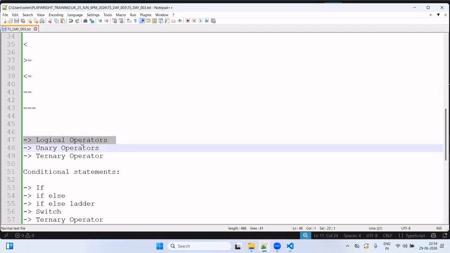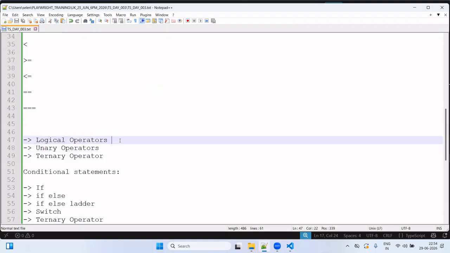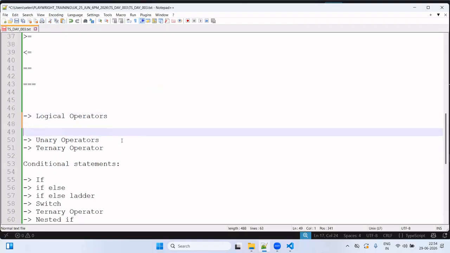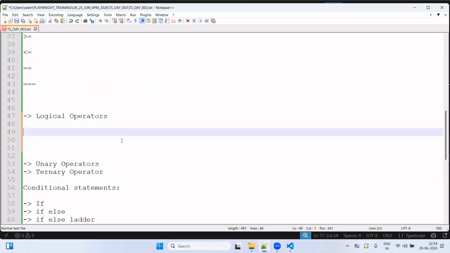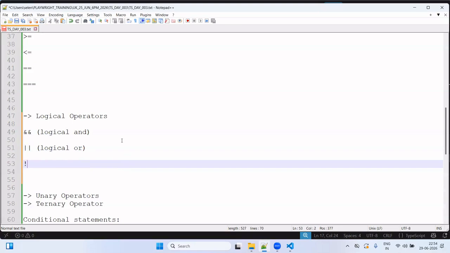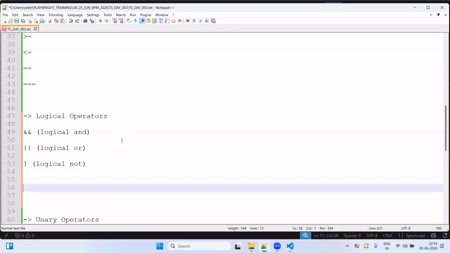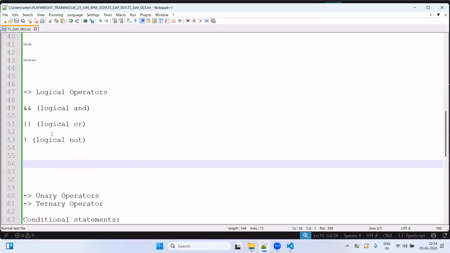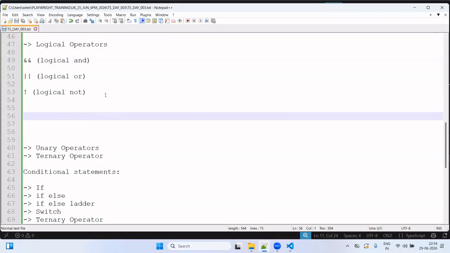So now let us discuss logical operators. What are the logical operators? In TypeScript, we have the following logical operators. One is logical AND. And there is another operator, two vertical bars. This is called logical OR. Then there is the exclamation mark. This is called logical NOT. Let us discuss how logical AND, logical OR and logical NOT work.